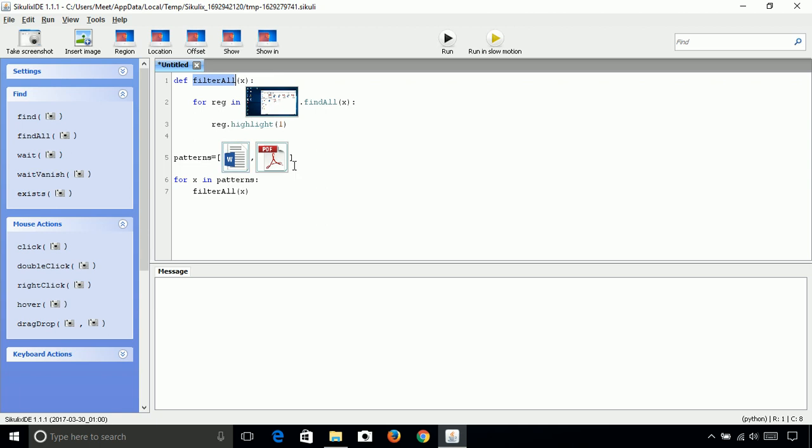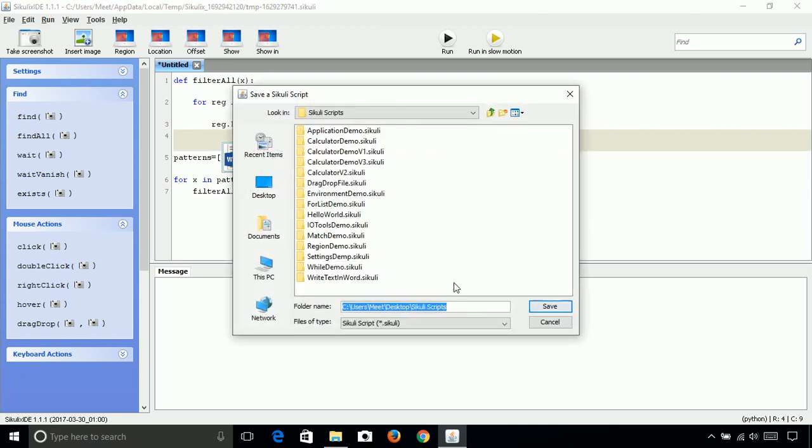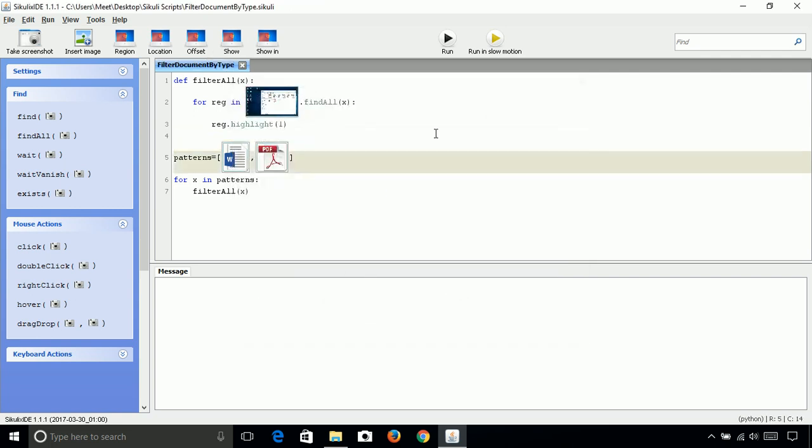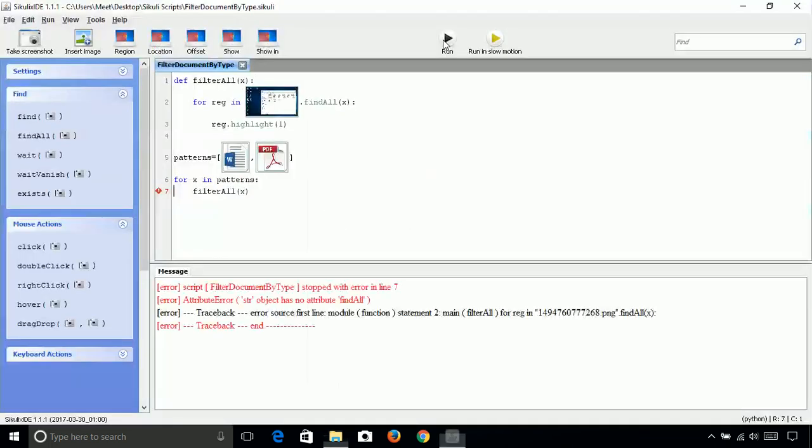And the same applies for the PDF objects also. So it will go through all the PDF objects that appear on the screen and highlight them. So now let me save it first. Let's call it filter document by type, and let's run it.